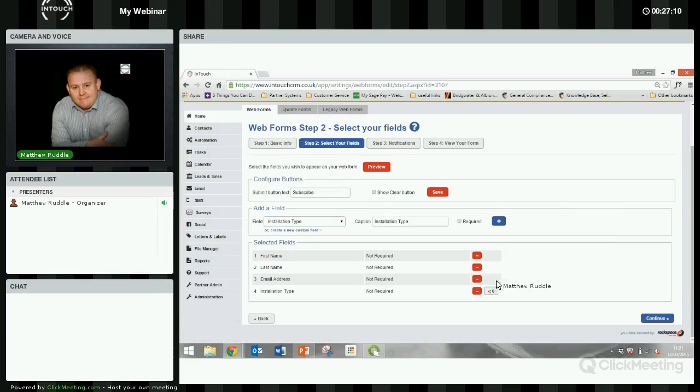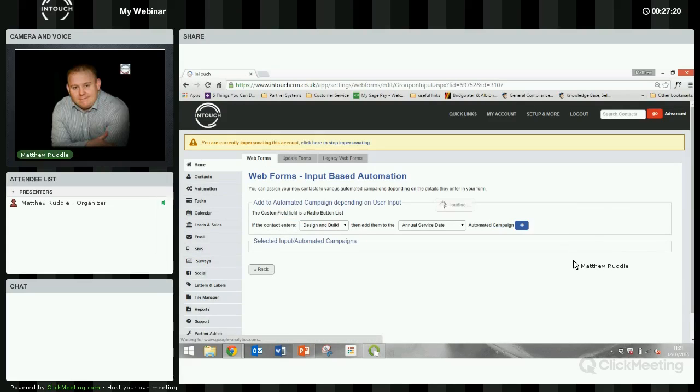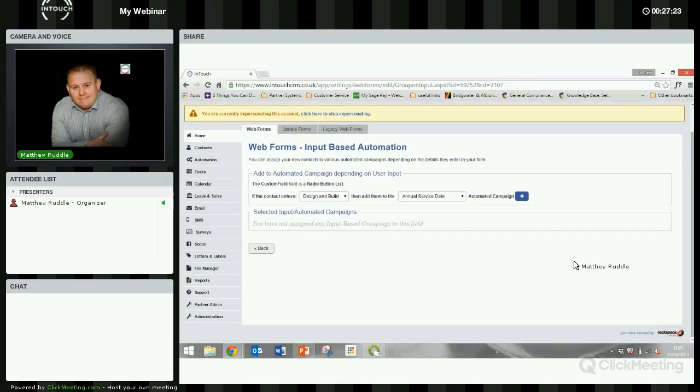And when I add that one, you'll notice there's actually another little icon here. So that means that I can do something else. So I'm going to click on it. And what this means is that because this is a custom field, which is actually a radio button, so it's got limited options in it, so you can be one or the other, it's going to allow me to do something. The two options in the custom field are the design and build and DIY installation. So if I select, or rather if my contact selects design and build, I can then add them to an automated campaign based upon their actions.